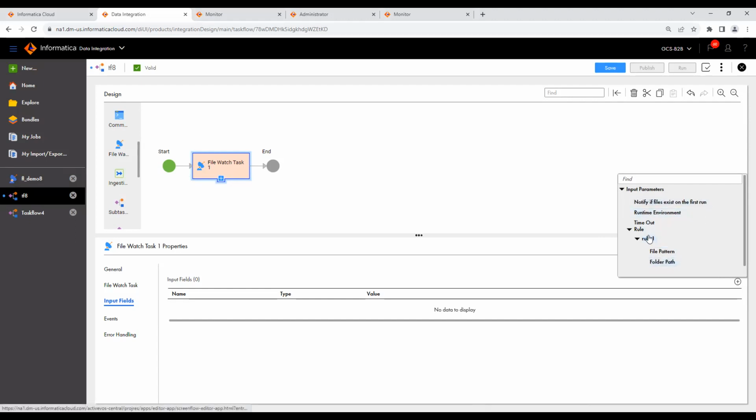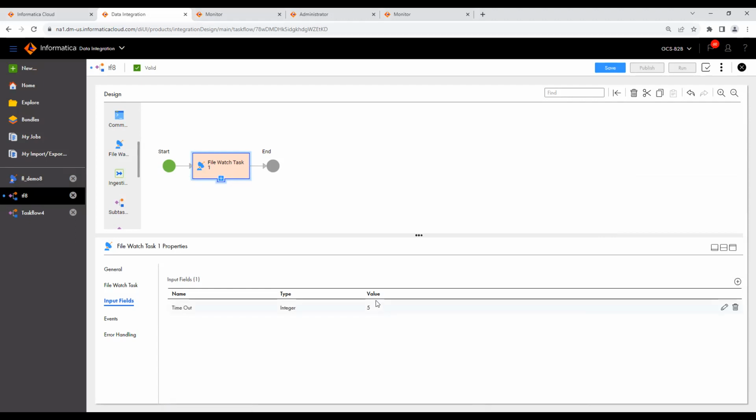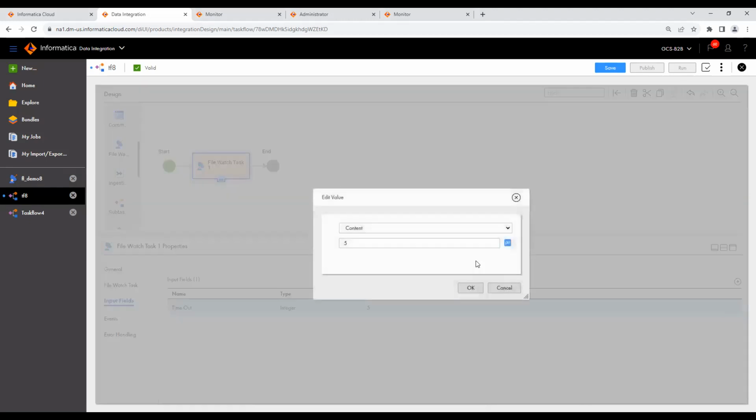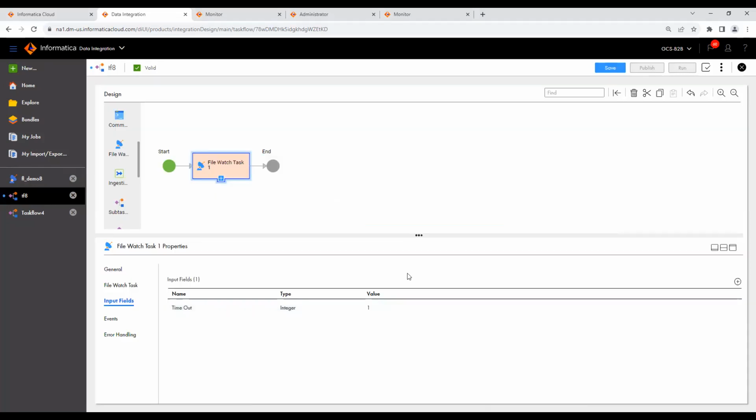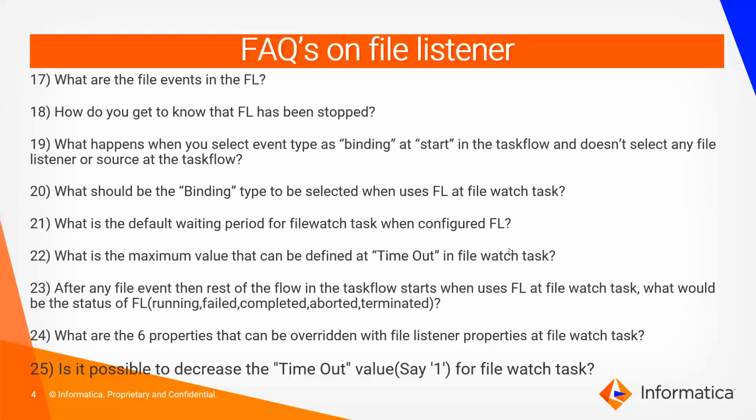If the FL has a file pattern with some other value and you want to override it here, you can use these 6 values. When you click on timeout, you can give the timeout value. By default, it will be 5 minutes. If you want 1 minute, as I told in the PPT, you can change it to 1 minute. So these are the FAQs on file listener.